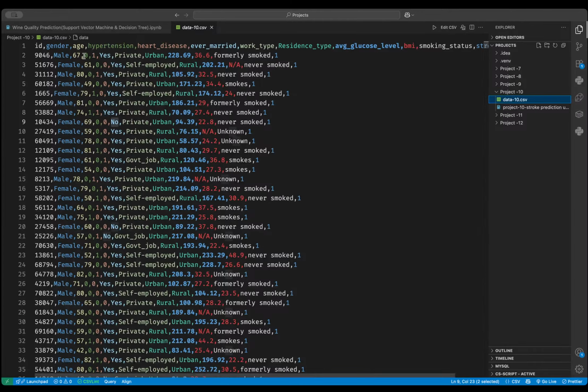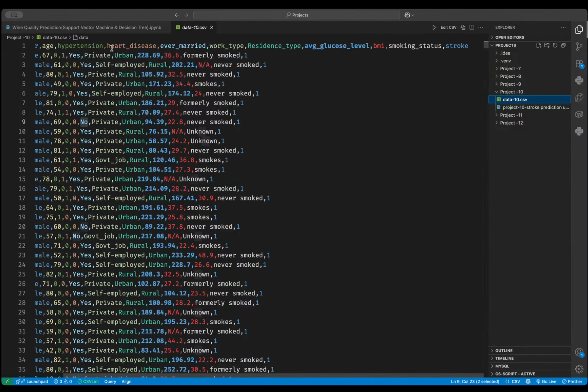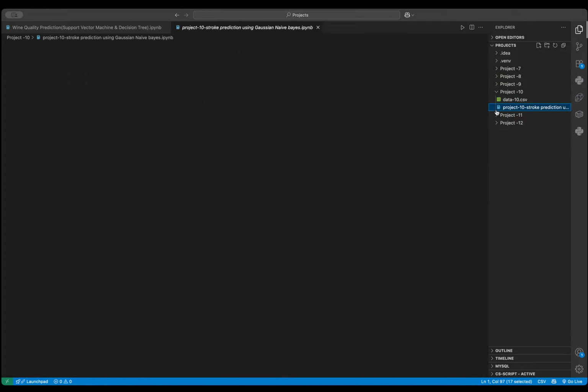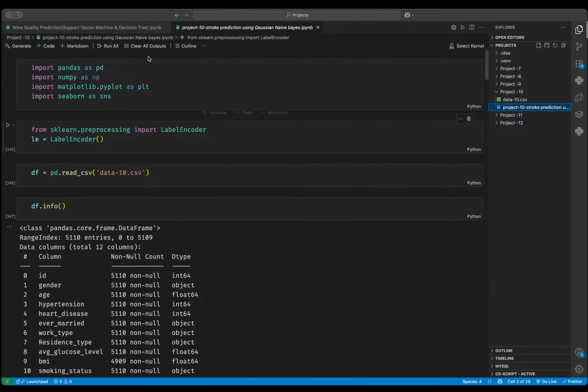This is how our data for project number 10 looks. It's basically the stroke prediction data set. We have ID, gender, age, hypertension, heart disease, ever married, work type, residence type, average glucose level, BMI, smoking status, and stroke. Okay, let's go back to the main notebook file. And at the end, I'll tell you one thing which I have not done, and I want you guys to do it, so that you also learn.